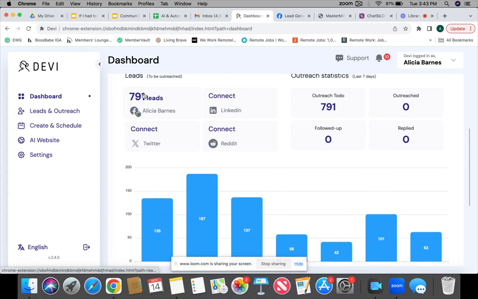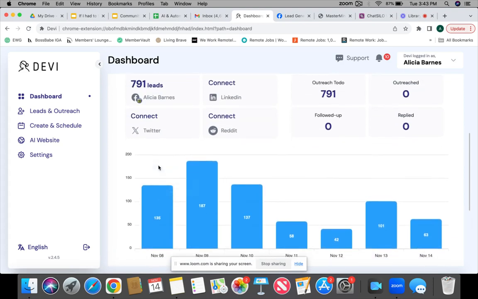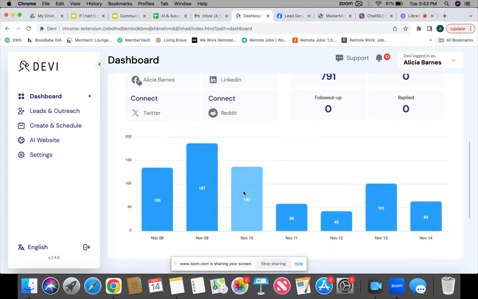But I want to show you the results here. Over the last 8 days, I've gotten 791 leads from Facebook specifically. I haven't connected any of these other accounts, and you can see it breaks it down by the day too. On the 8th, I think it was pulling some past data too, but today so far, I've gotten 63 hits on those keywords, and I'm still learning how to maximize that.